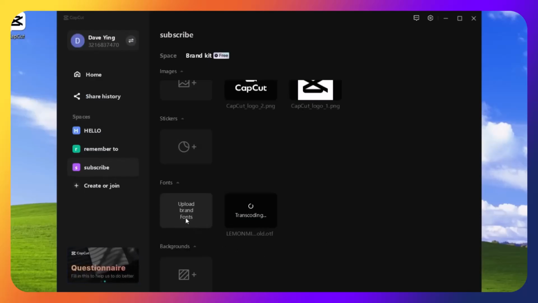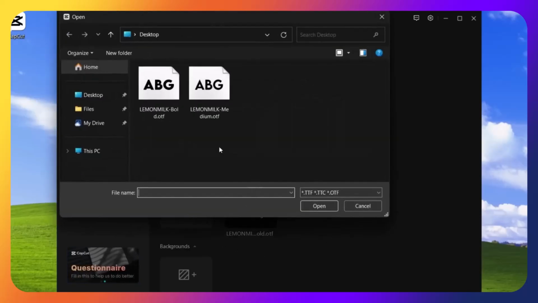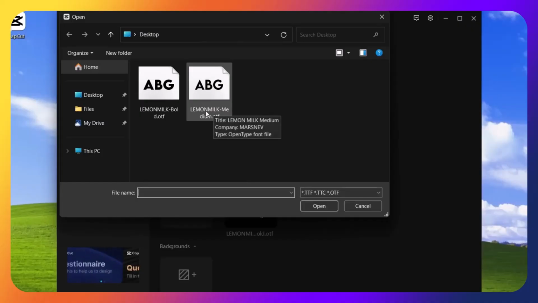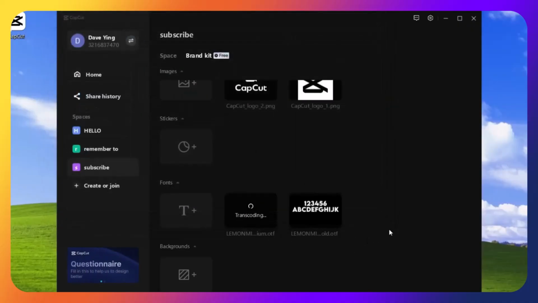So I can do it again. I'm just going to click here. And I'm going to add the other font, which is the lemon milk medium. So again, just like before, it's going to upload the fonts. So you can just add as many fonts as you want, and then just wait for it to upload. So here you can see it's done. So I'm going to go ahead and go to home.